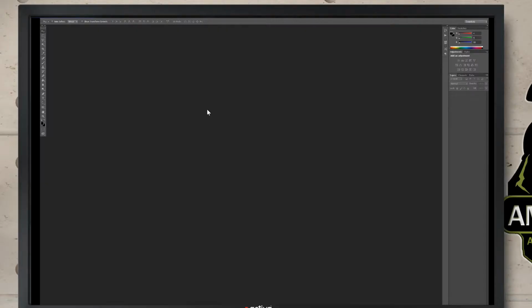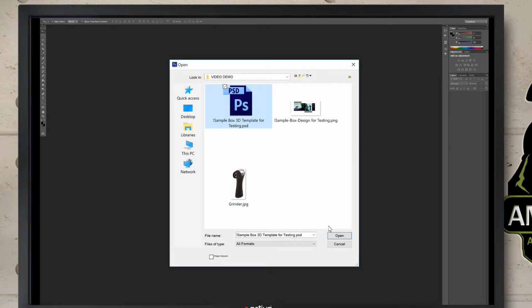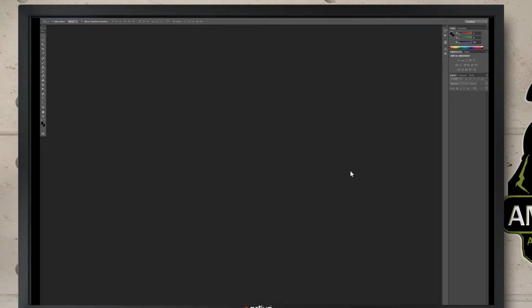First thing we're going to do is open up the two files. We need our 3D box render template, and then we need our flat image. So let's just go under File and Open and bring those two into here. So the 3D template, again, this is a sample one that is in both the free and the deluxe version with the corresponding flat image.